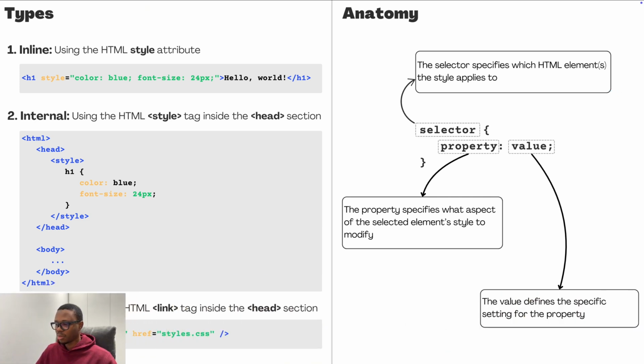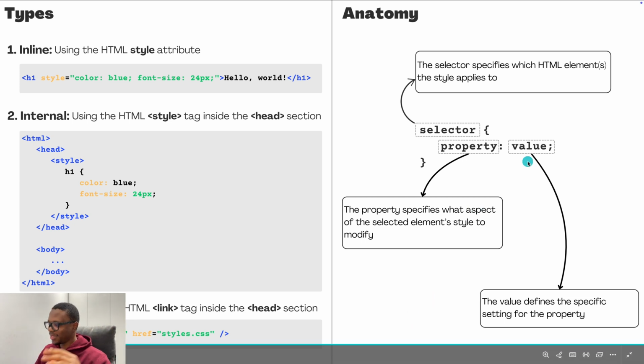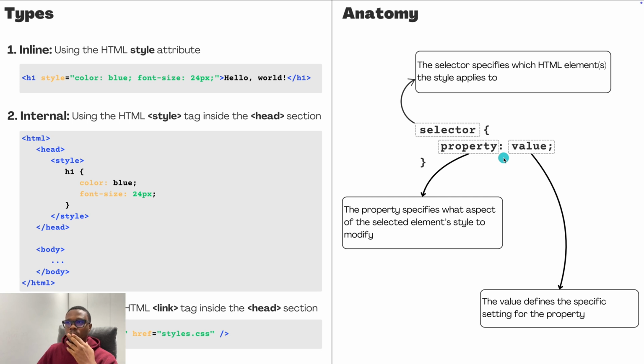Okay, so I'll talk about this other part. So, the anatomy of CSS. We've talked about the types: inline, internal, and external. Now we are going to talk about the anatomy of CSS. What is CSS made up of? What makes CSS code? Whatever style.